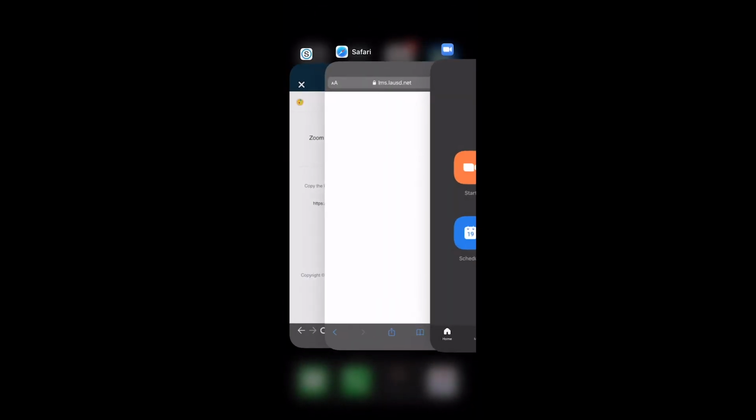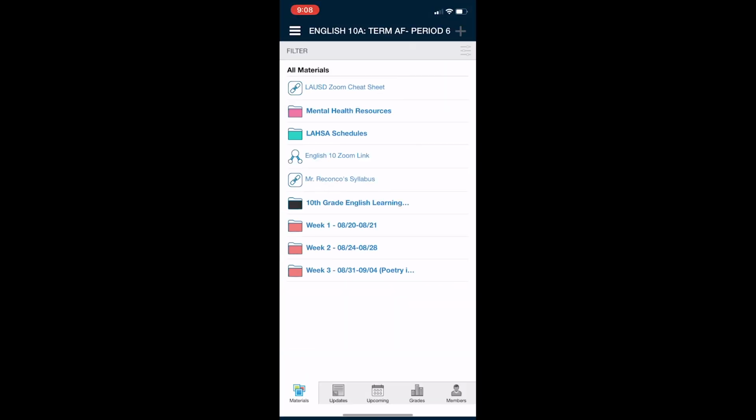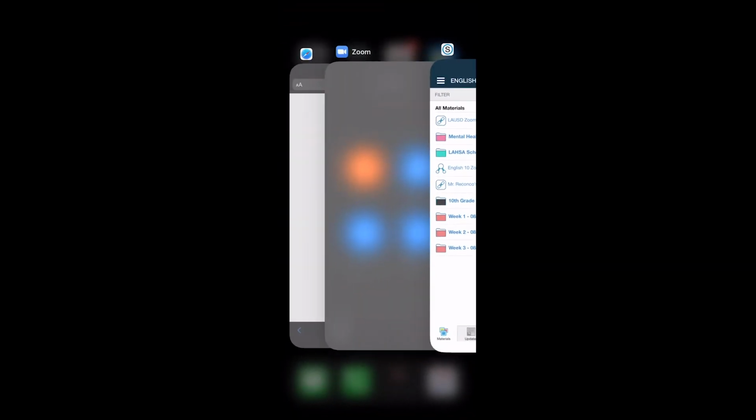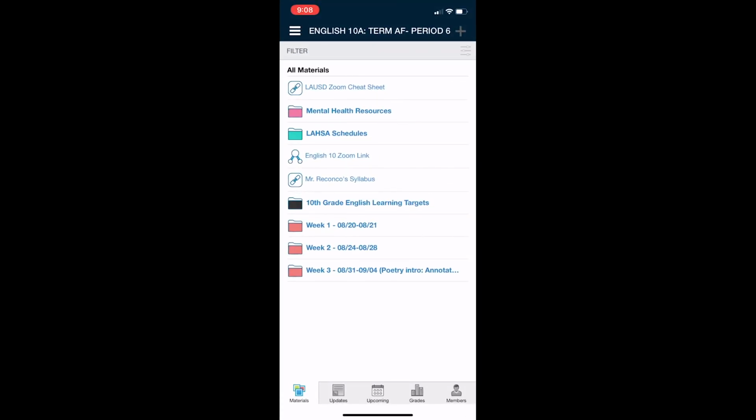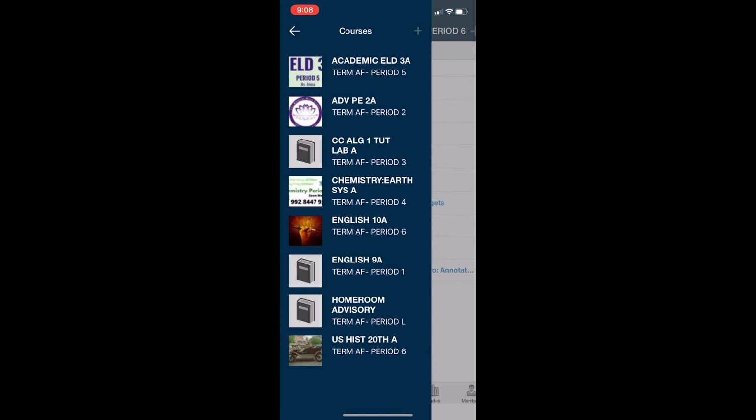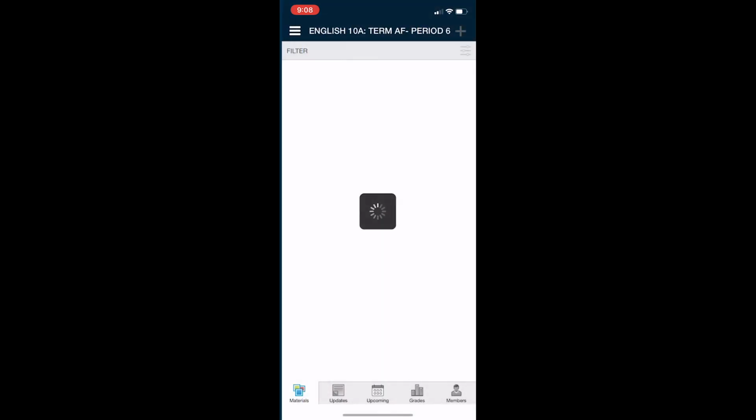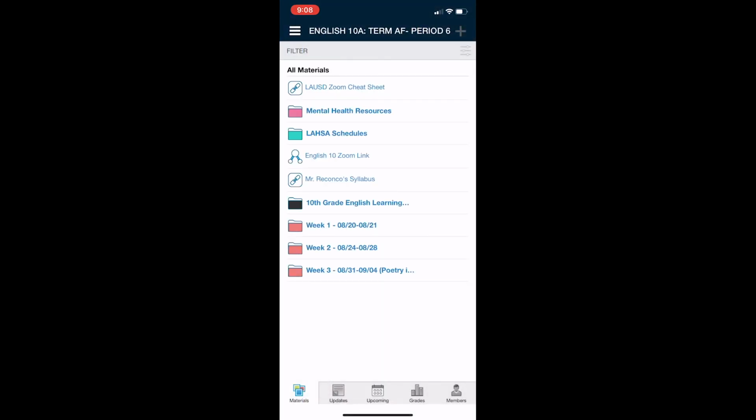If you're cool though, like I am, and you're using your Schoology app, because there is a Schoology app that you can download for Android and for iPhone, then once you're logged into your Schoology app, you'll have all of your classes in here as well. I'm going to go to Mr. Reconco's class, and I'm going to click on the English 10 Zoom link. And notice that on the app, it just looks much better than on the web. The app works a lot better, and it looks better too.